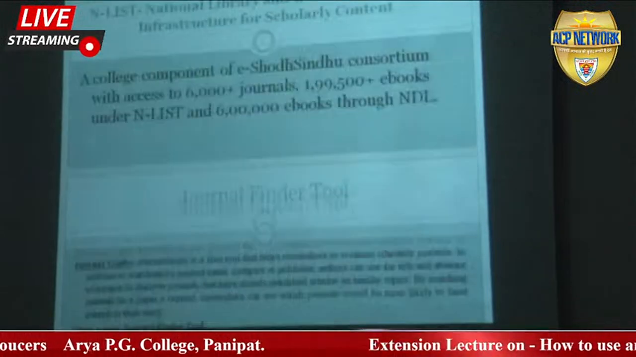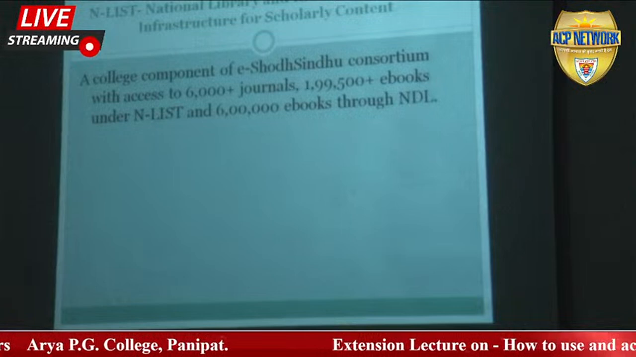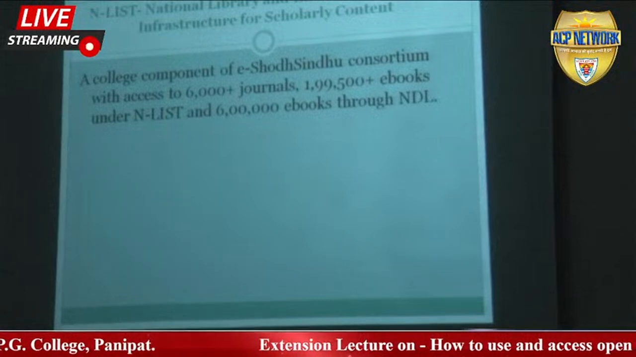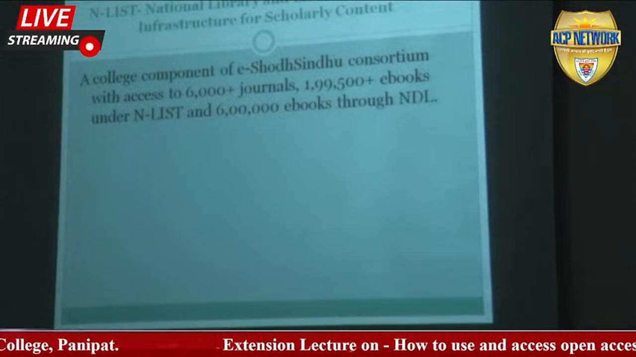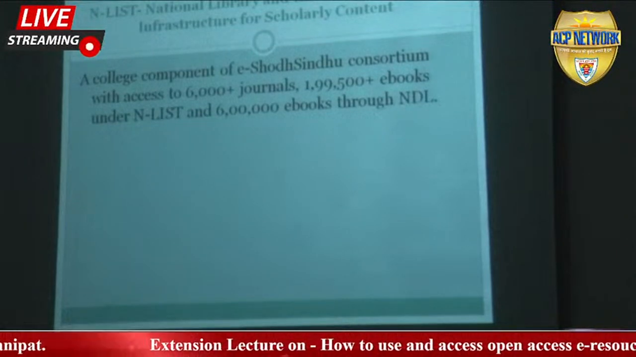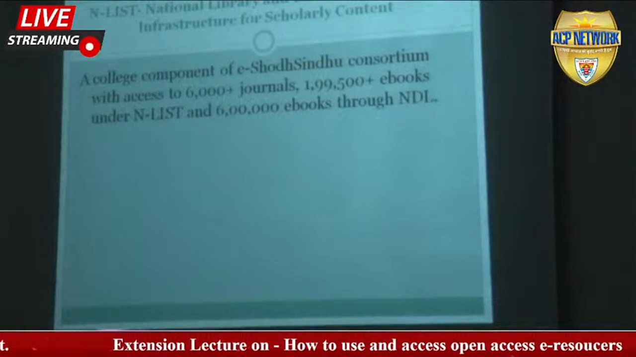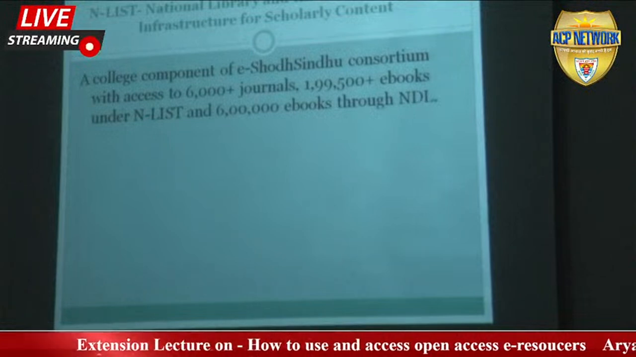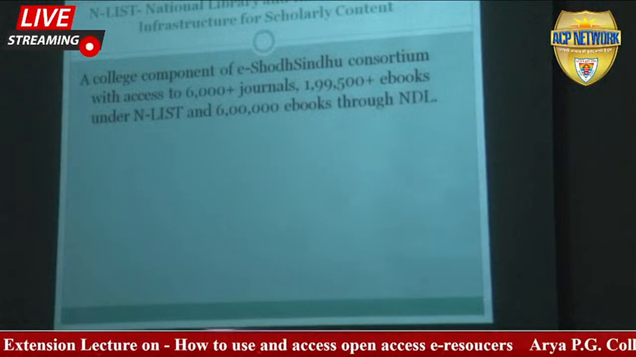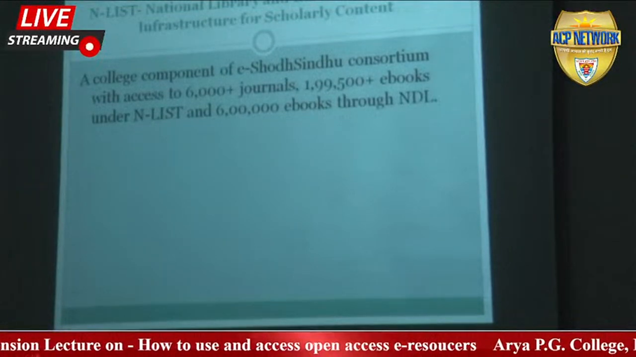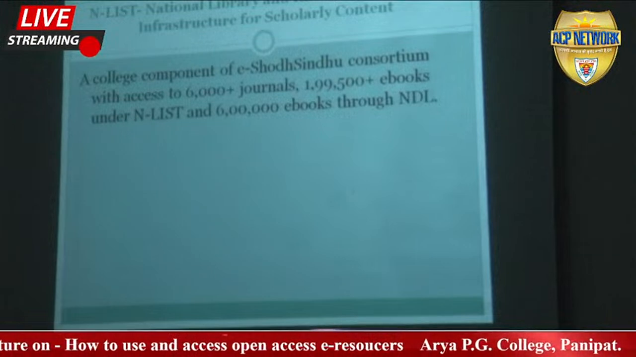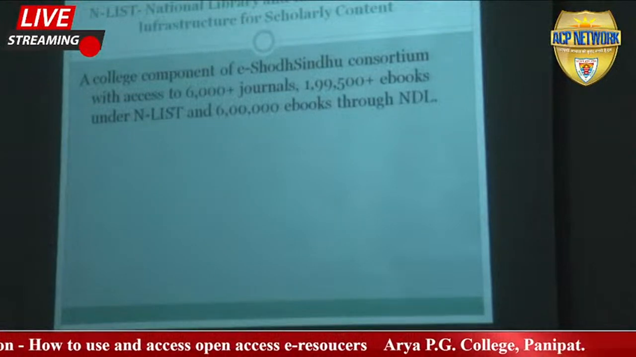Next slide. After that, Inflibnet, I have discussed here the open access resources. But if we talk about Inflibnet, the subscription is on a minimum charges basis. If we talk about the subscription, it is a maximum of 6,000 per year. And if we talk about its usability, we can easily say it is the backbone of academics at the college level, because it has covered more than 6,000 e-journals and 1,99,500 e-books and 6 lakh e-books through NDL.